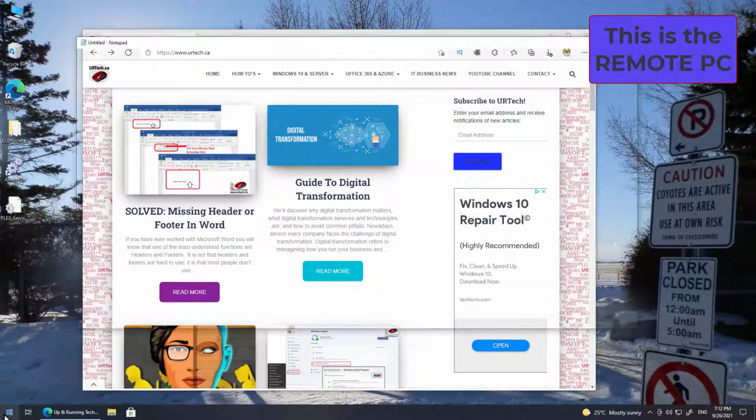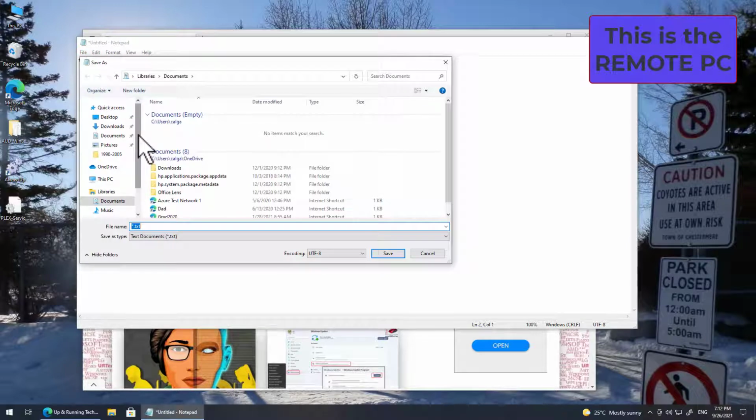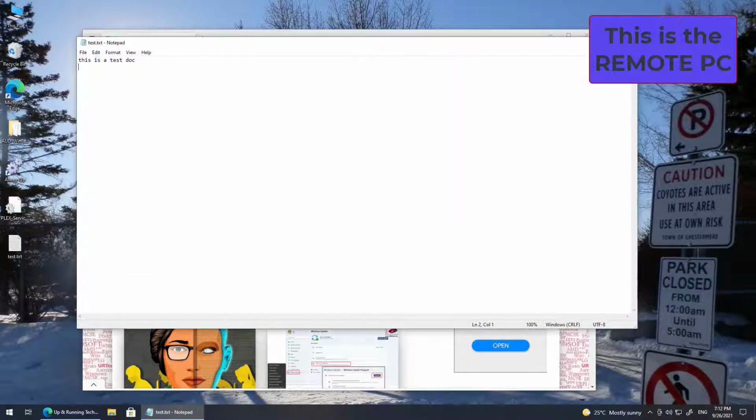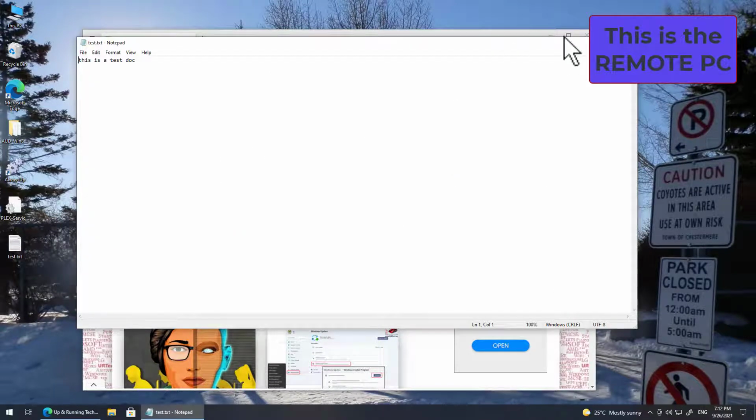And I'll just create something very fast. I'll just call it this is a test doc. And I'm going to save this on the desktop. And say I don't have the syncing with OneDrive or anything sophisticated like that. I can just save files on the desktop and I can copy and paste them. So there's the file I just created called test.txt. You can see there it is.